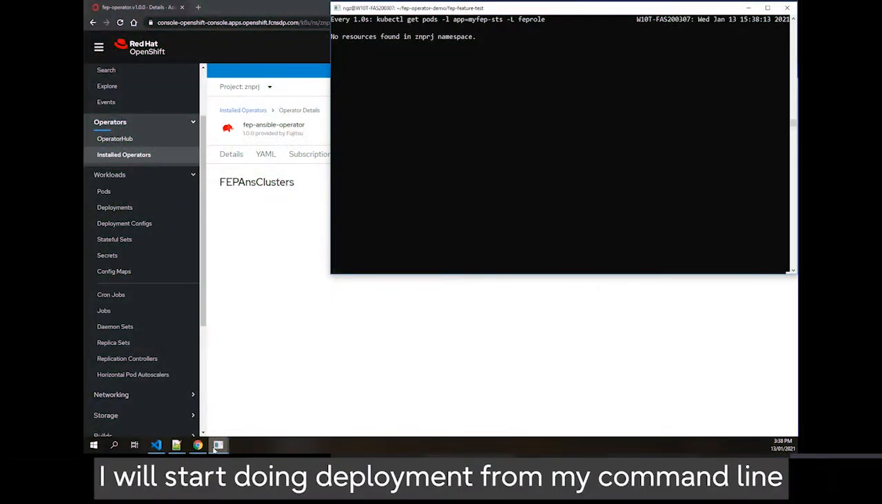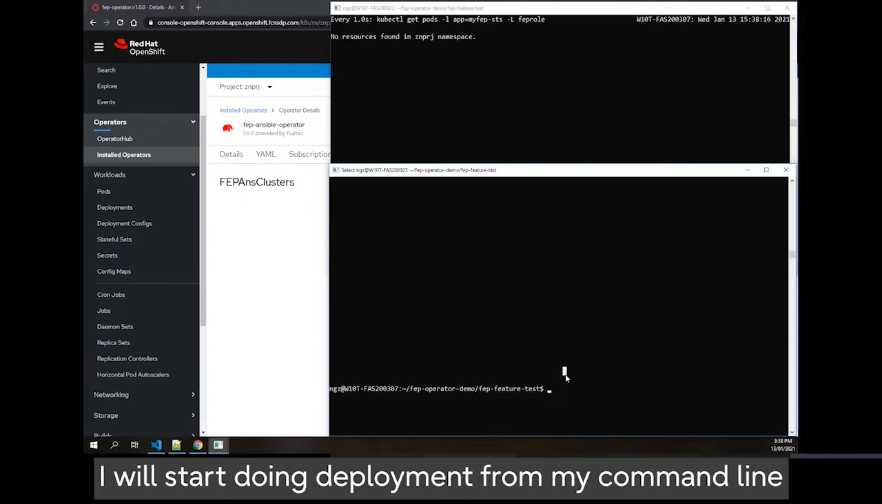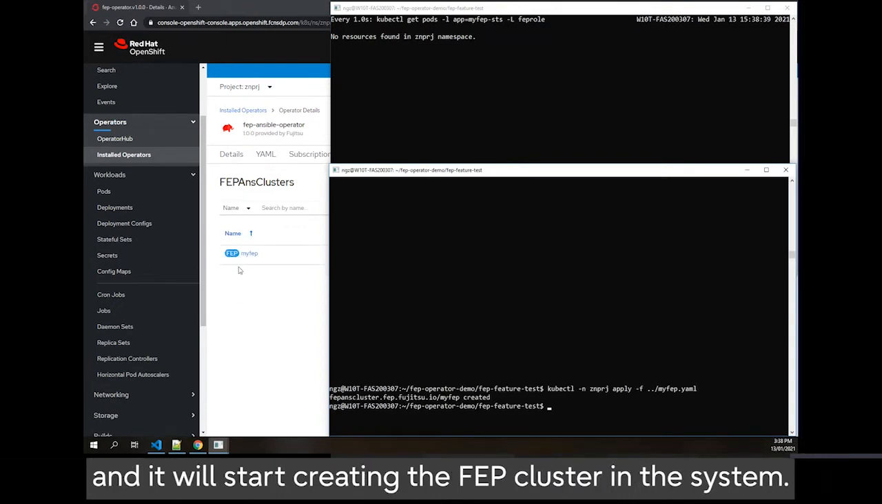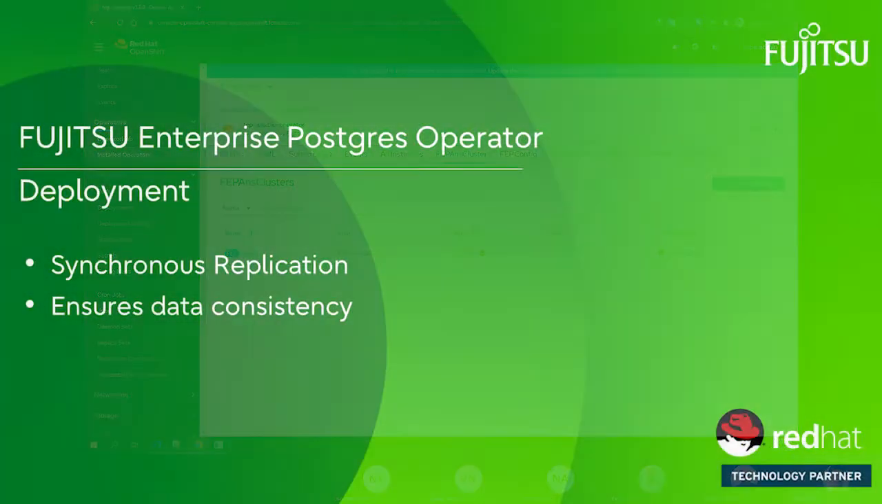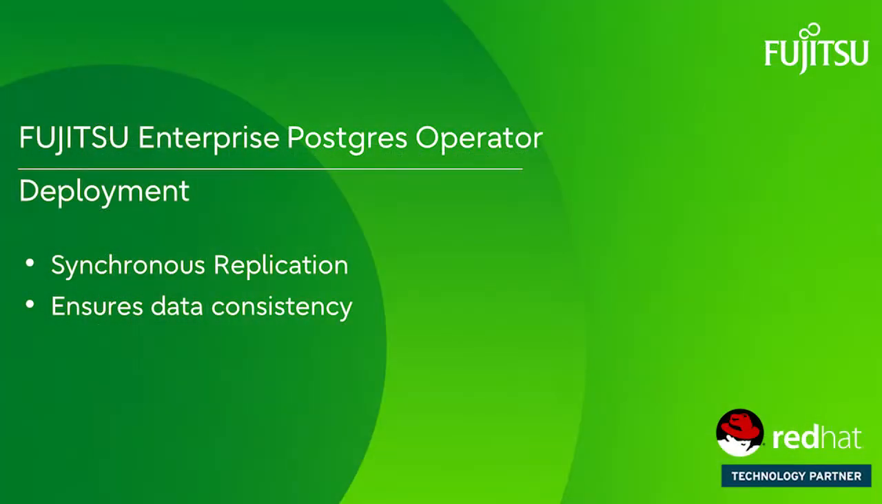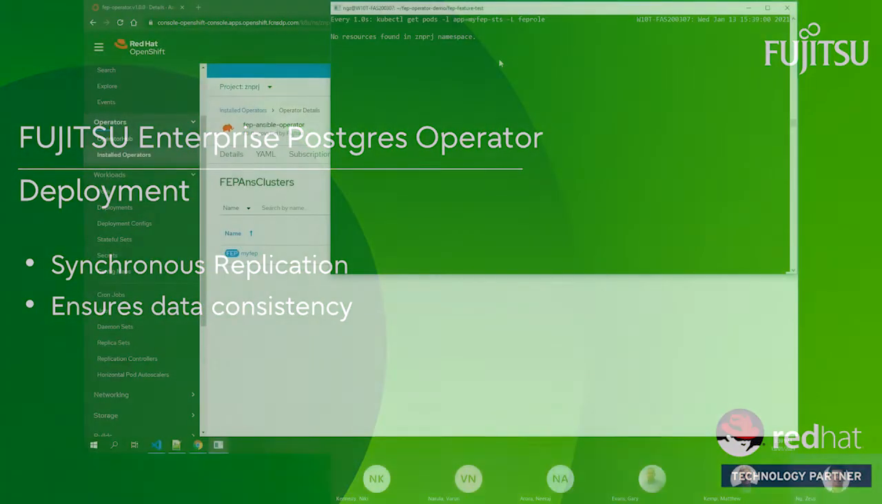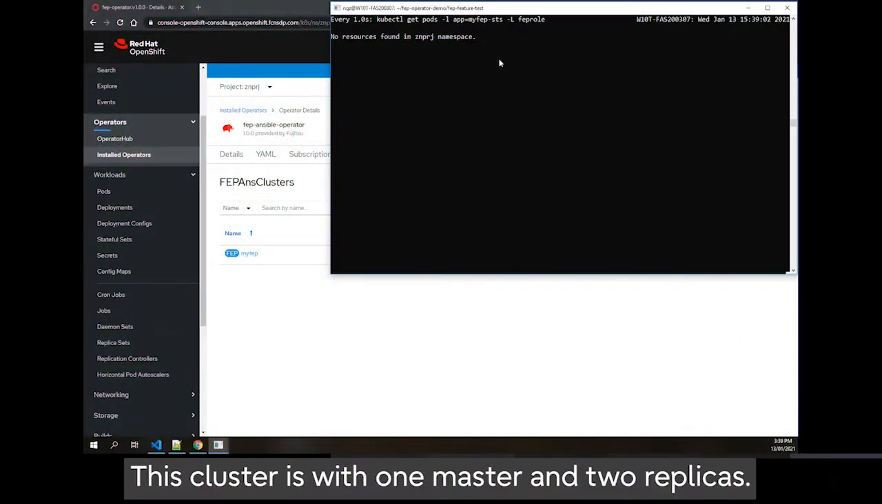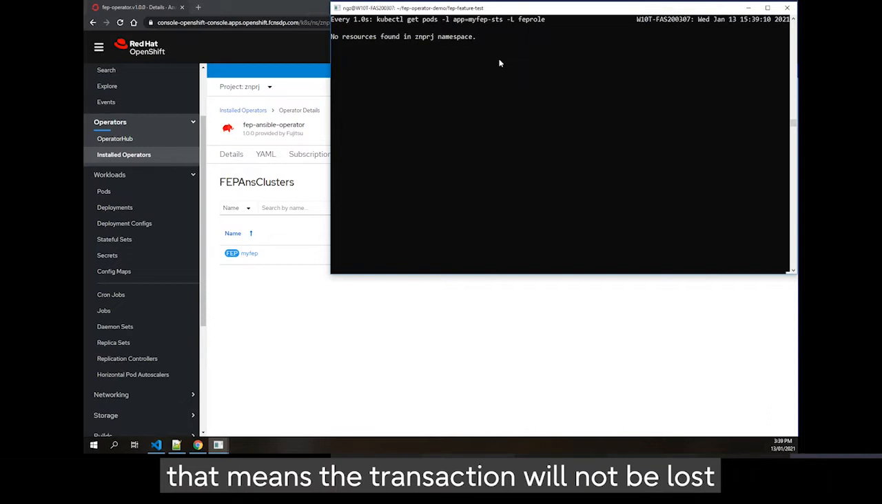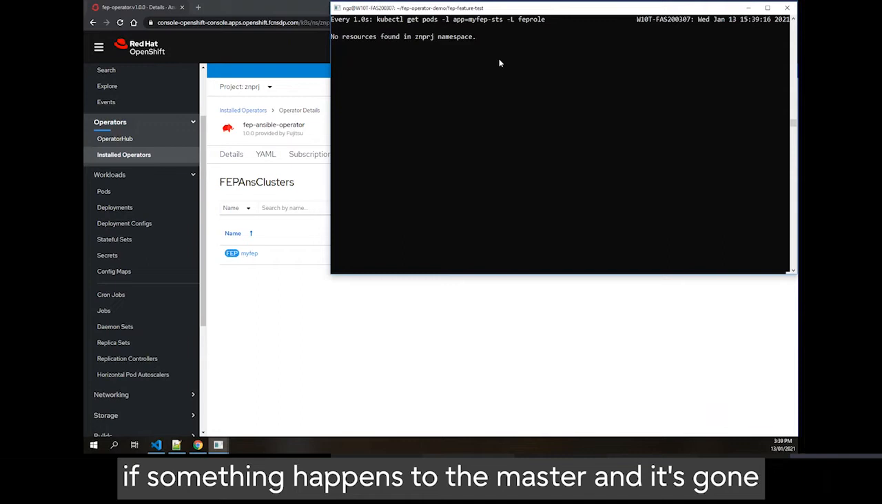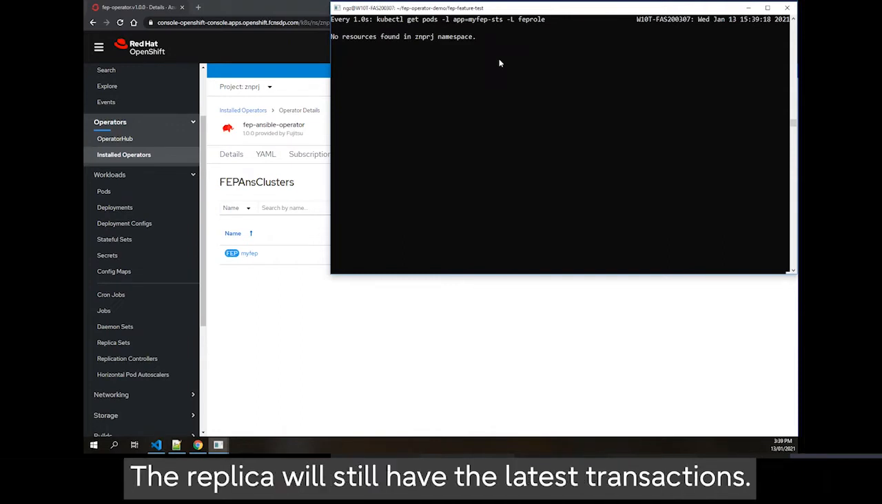I'll start doing the deployment from my command line, and it will start creating the FEP cluster in the system. This cluster is with one master and two replicas. And the replicas are synchronous replicas. That means the transaction will not be lost. If something happens to the master and it's gone, the replica will still have the latest transactions.